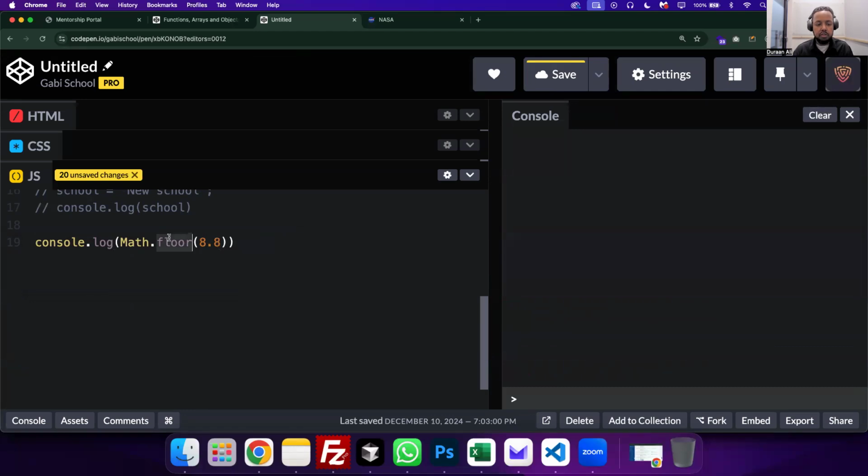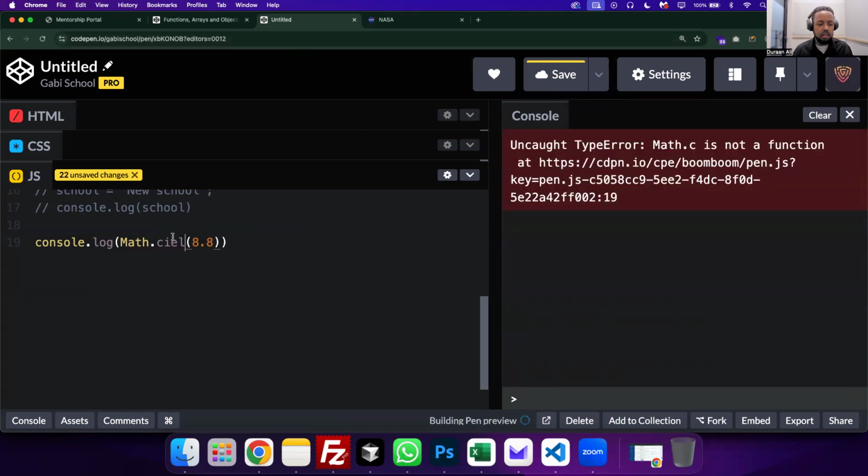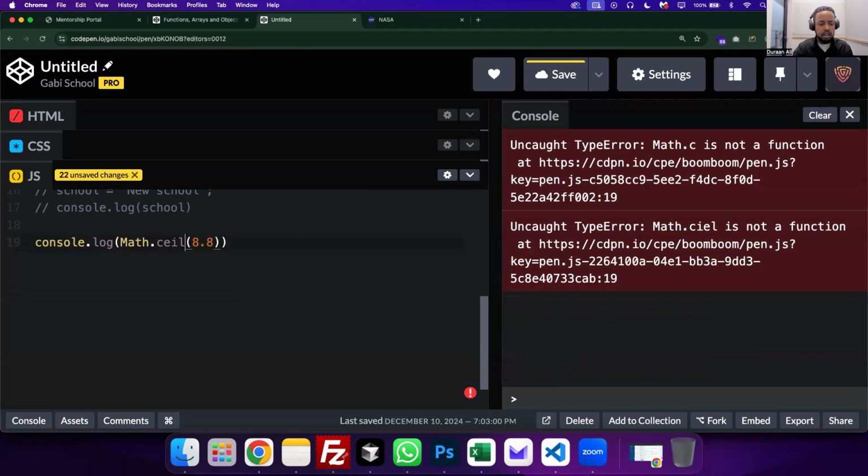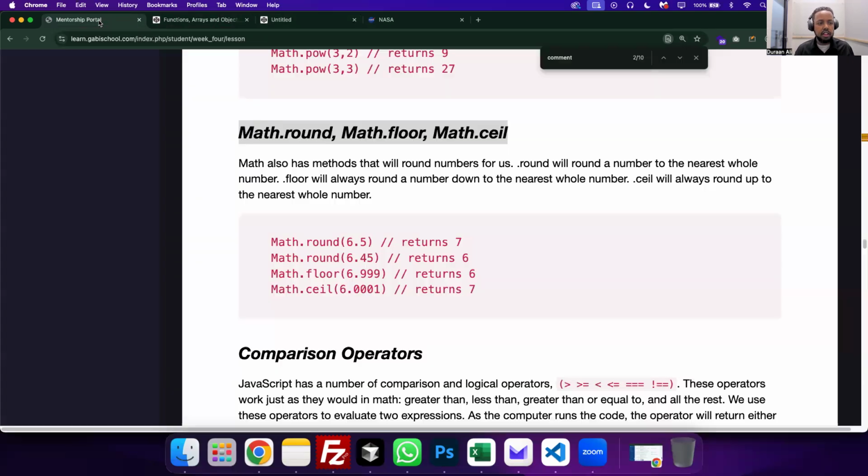But yeah, if you say ceil, I think the spelling is wrong. Okay. So that will round up to 9, right? So even if you make it like 8.2, it will still say 9. So those are just a way to force that.